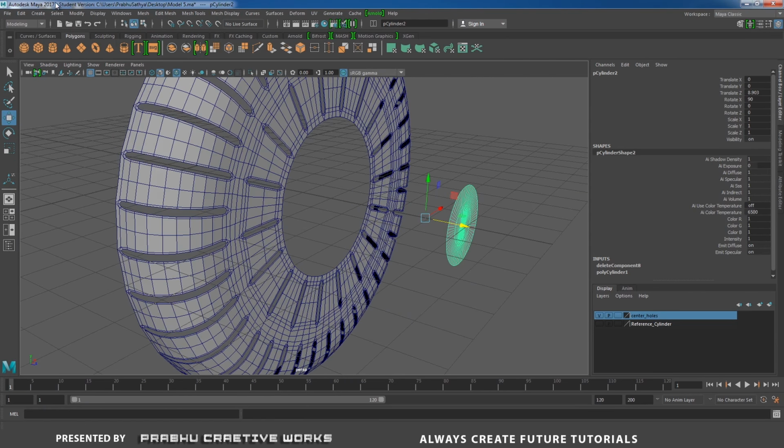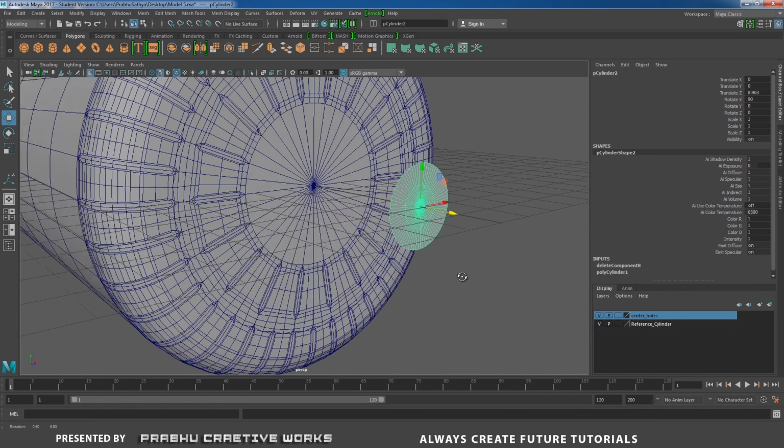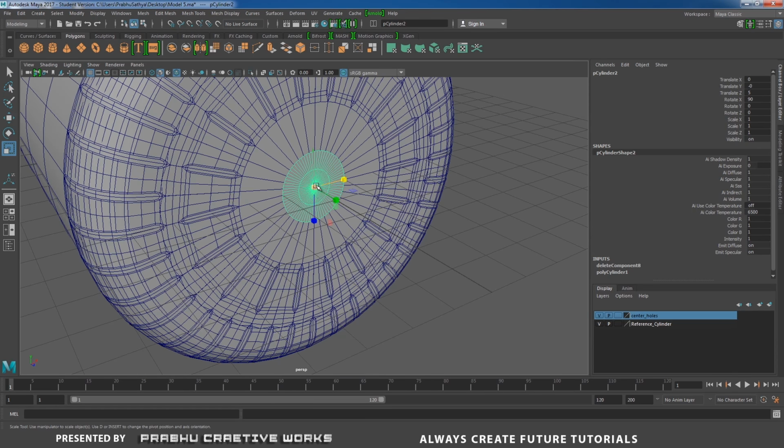When the object is selected, go to modify and choose center pivot. Now I will unhide my reference cylinder. Hold V on the keyboard. V means vertex snap. Click on this little yellow circle, use the middle mouse button and click and drag to snap to our reference cylinder, and press R and scale a little bit bigger. You need to compare with our reference image. So it's enough.